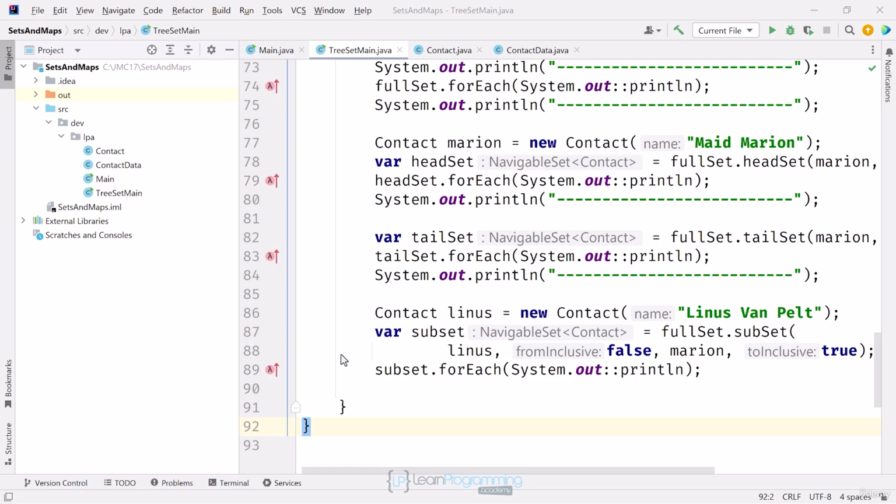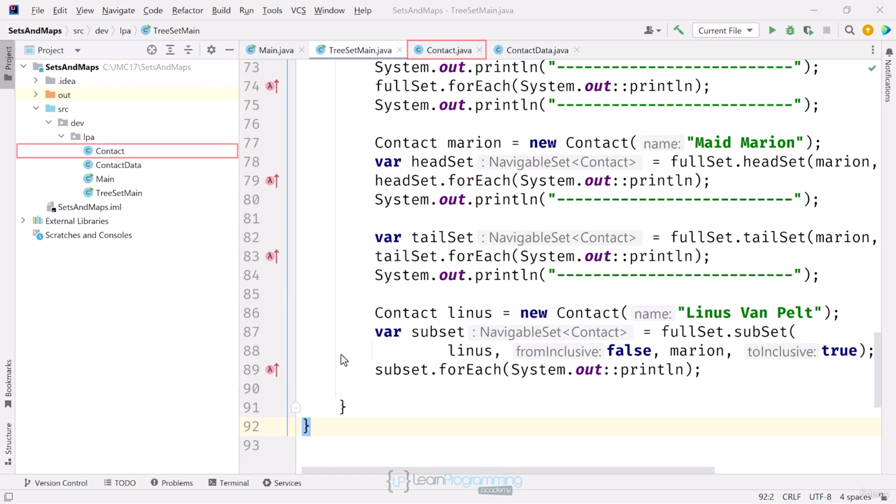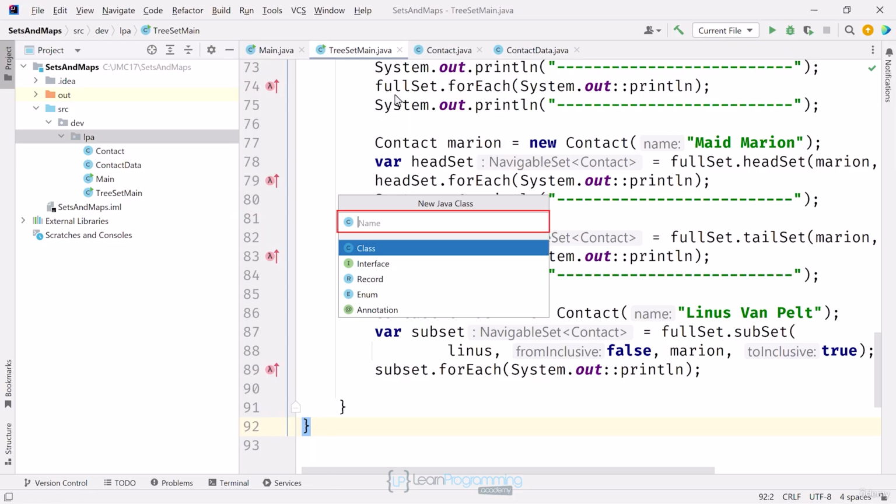I want to continue with the contact merge example I used in the set discussion, so I've got my sets and maps project opened. Remember, this has a contact class that represents either a phone or email contact or both. A map is a much easier data structure to work with if you're doing updates to a keyed item. I'll create a new class called mapMain with a main method.